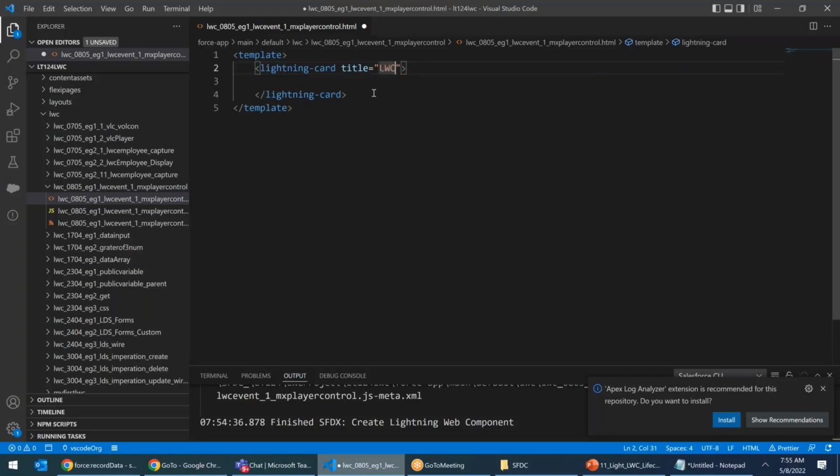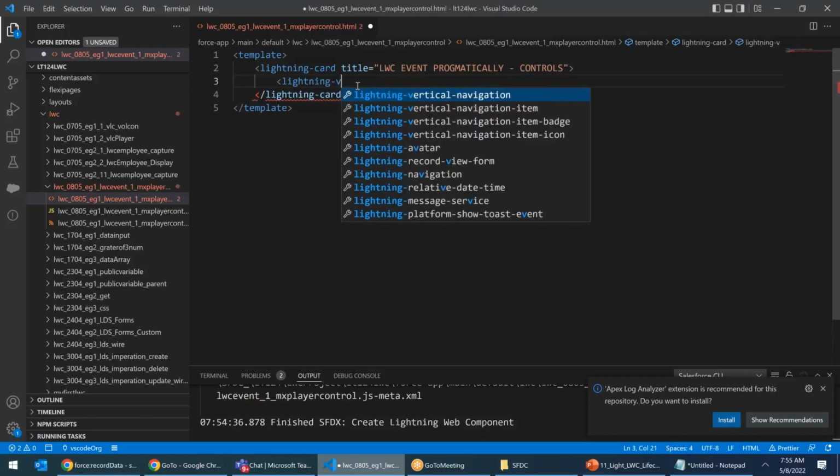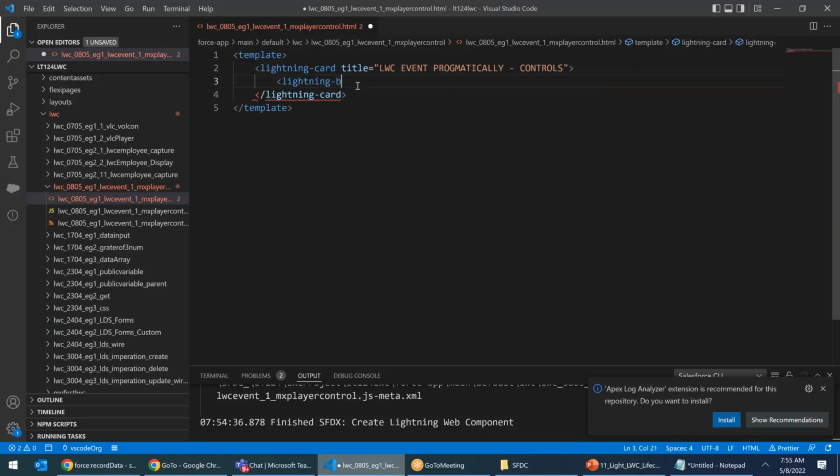Now LWC event programmatically, I will say controls. What control, we don't know. Inside this there are two buttons, lightning button. Lightning button, label equals increase, increase volume.